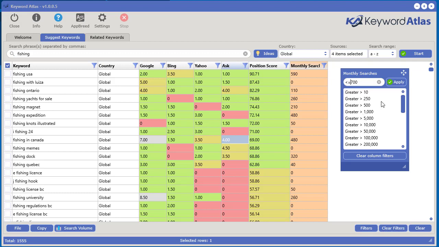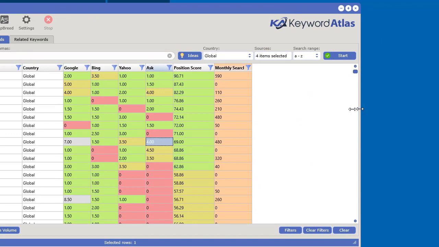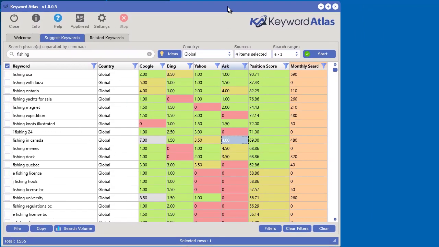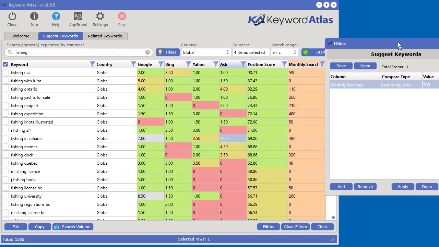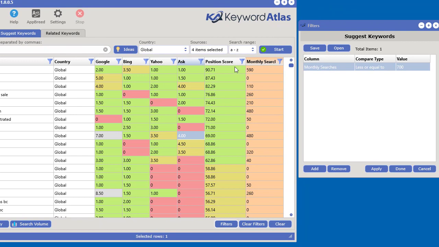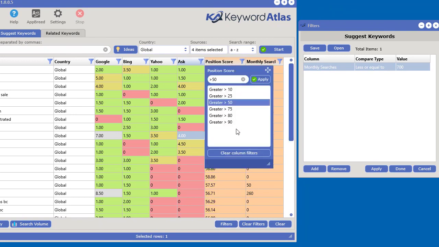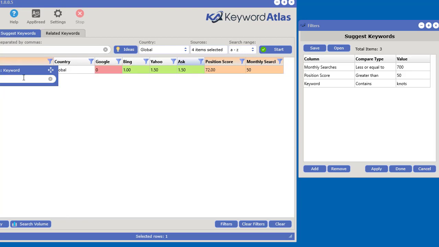And you can also stack filters. So I'll show you that here. Let me just get this a little smaller and we'll bring up the filters window. If you click the filters window down here, this is how you make your custom filters. So you can see that filter that's in there. So as you say for score, I want it to be more than that, it'll automatically show up here. And let's say I wanted to search for knots. So those 3 filters you see are applied.